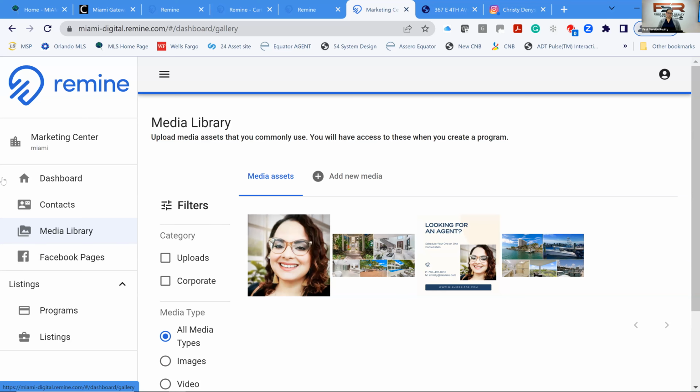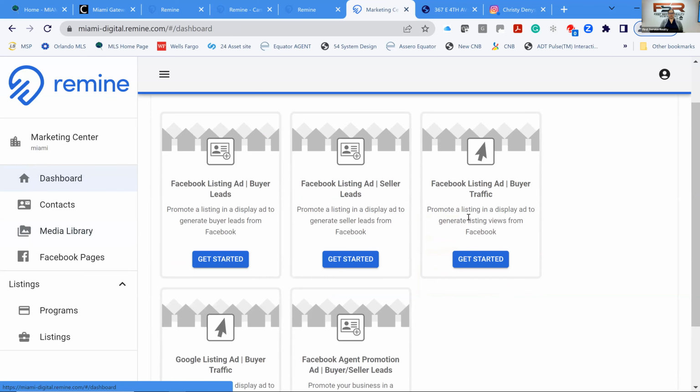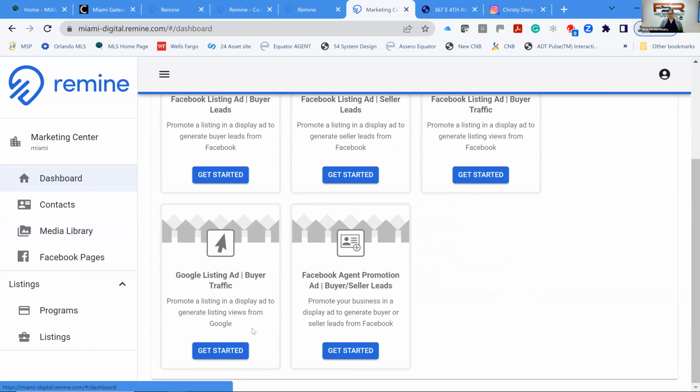Once you've picked your program, so I'm going to click back onto dashboard, you choose what you'd like. I'm going to do, I guess, the Facebook agent promotion ad. Buyers are fine, sellers are fine. I'm going to get started.